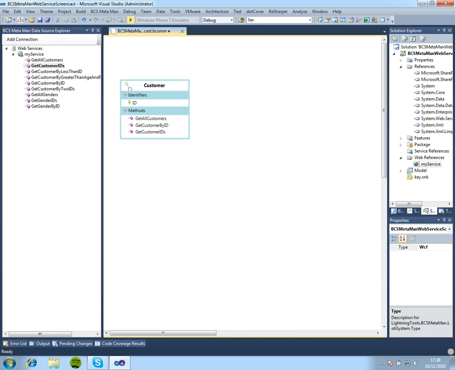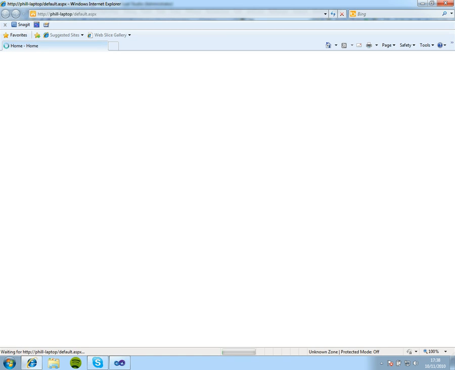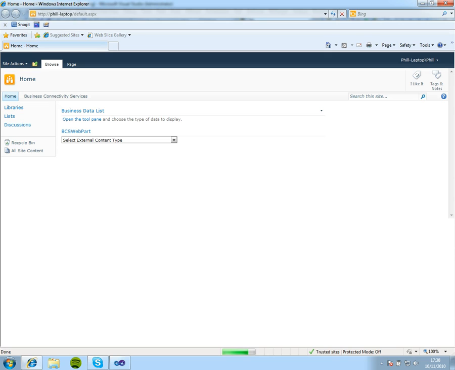We can click F5 or the play button to build this and deploy to SharePoint for us. So that has deployed successfully. It's opened up our SharePoint environment for us. And we can configure this web part that I have added already.